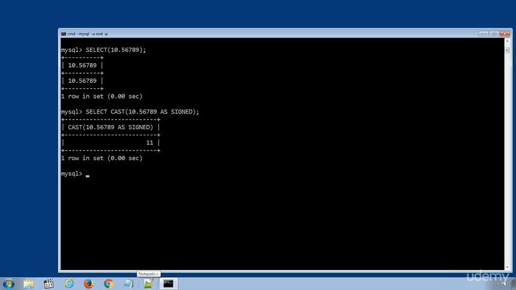Similarly, we can get a decimal number from the integer value. The SQL statement will be: SELECT CAST, in the bracket, 10 AS DECIMAL, in the bracket 4,2, the main bracket complete, semicolon to terminate the SQL statement.